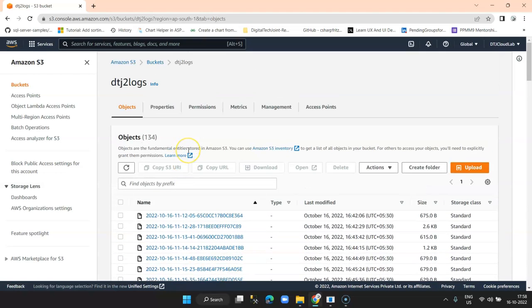So guys, I've covered these two topics, lifecycle rule and how to enable server logging in an S3 bucket.